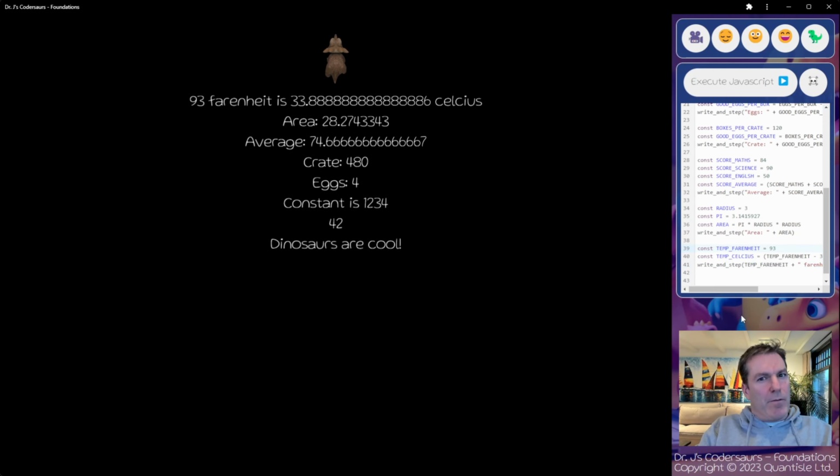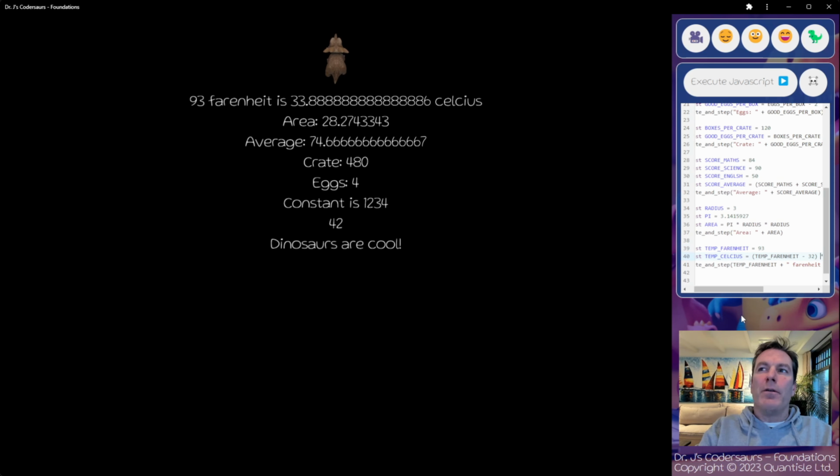So here we have a kind of crazy formula. You put the number of degrees Fahrenheit into this constant here, and then it does this formula here. It subtracts 32 from that Fahrenheit temperature. It then multiplies by 5 and divides by 9, and it stores that in temp Celsius. And remember, we've had to put brackets here around that subtraction, so it does the subtraction before it does that multiplication and division.